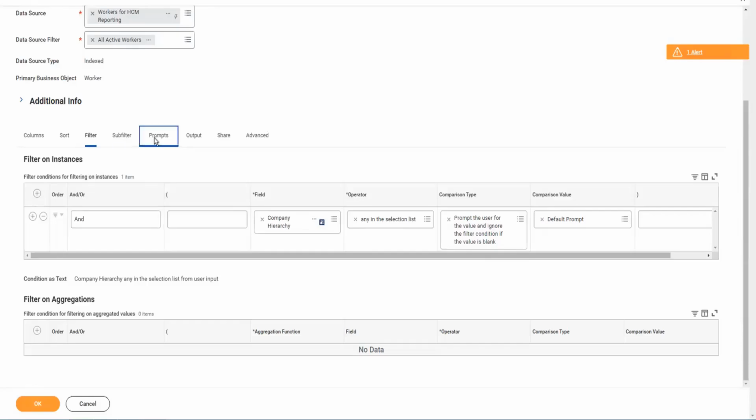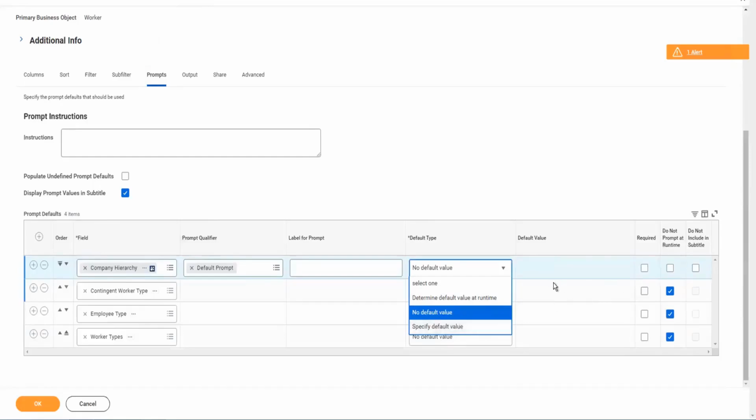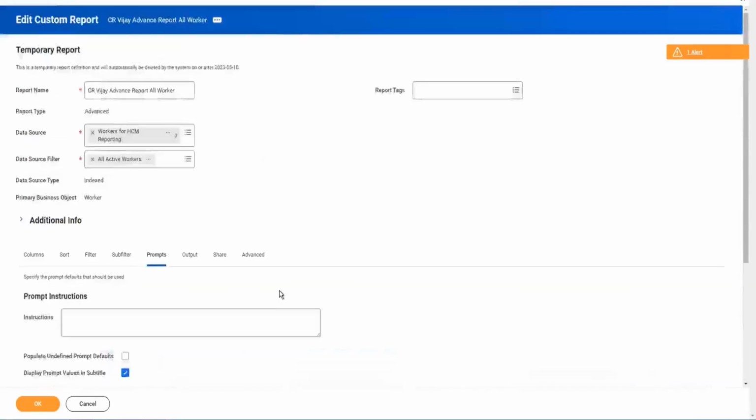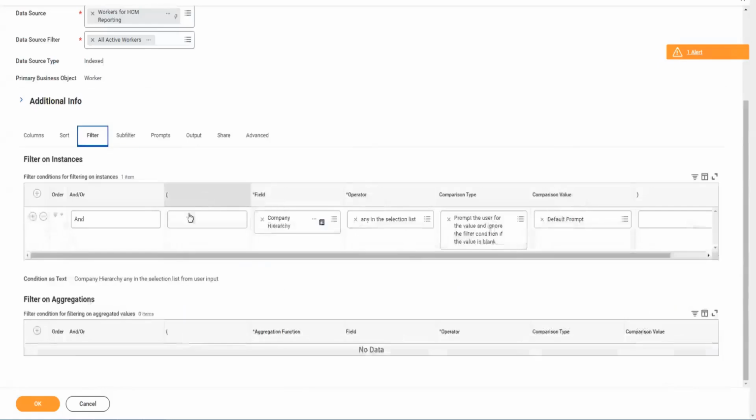So you have enabled your prompts here, and again same thing. I will not repeat again and again: default, no default, specify default, you can do. And again, you can control required, non-required, these things. So this is where you can define your filters like this.